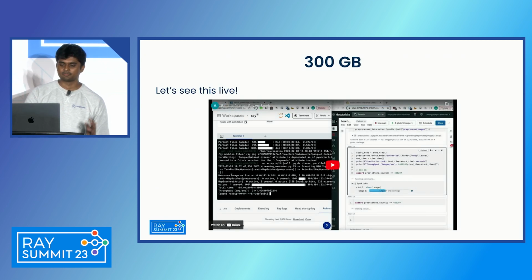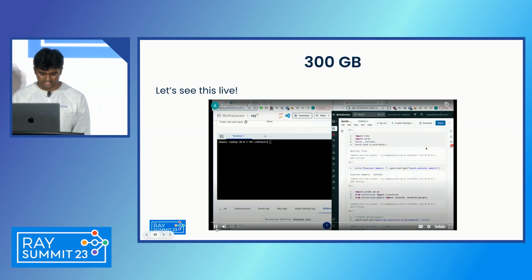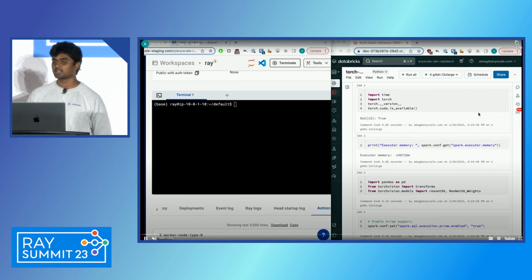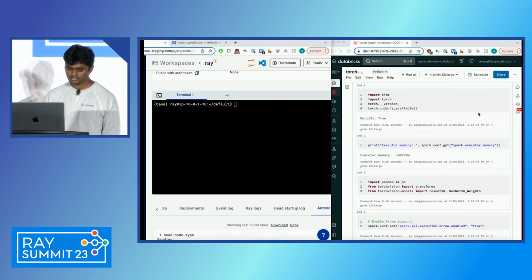So that was for 10 gigabytes. Let's take a look at 300 gigabytes. And this one, we can do live. So I'll have a side-by-side here of Spark versus Ray Data. OK, I think you guys can see this, hopefully. On the left-hand side, we have Ray running on the Anyscale platform. And on the right side, we have Spark running on Databricks.